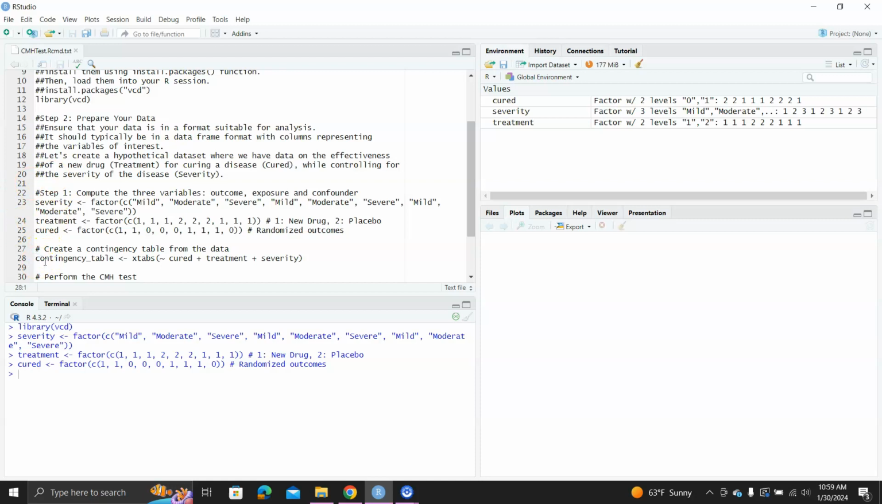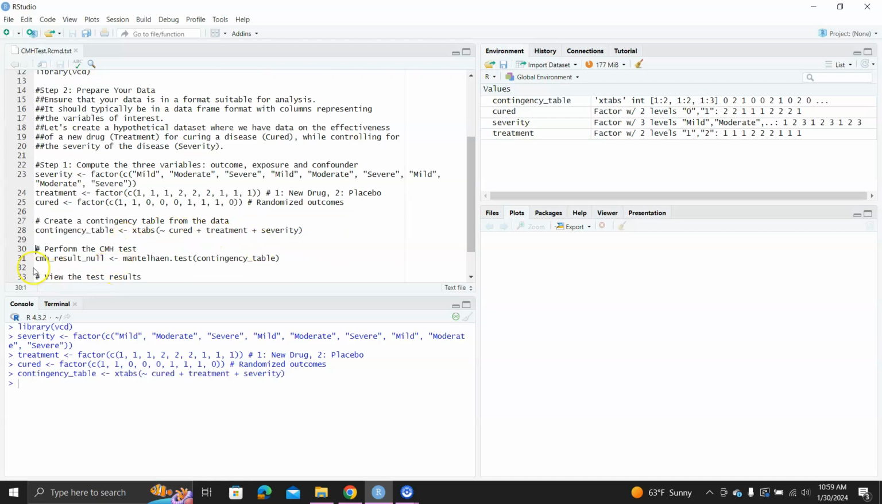And after you have the three variables, you need to construct a contingency table. For example, you can use the xtabs command. Here, this is the syntax. You use xtabs here, cured plus treatment plus severity. And then you can simply feed this contingency table object into mantelhaen.test. Oh no, test.